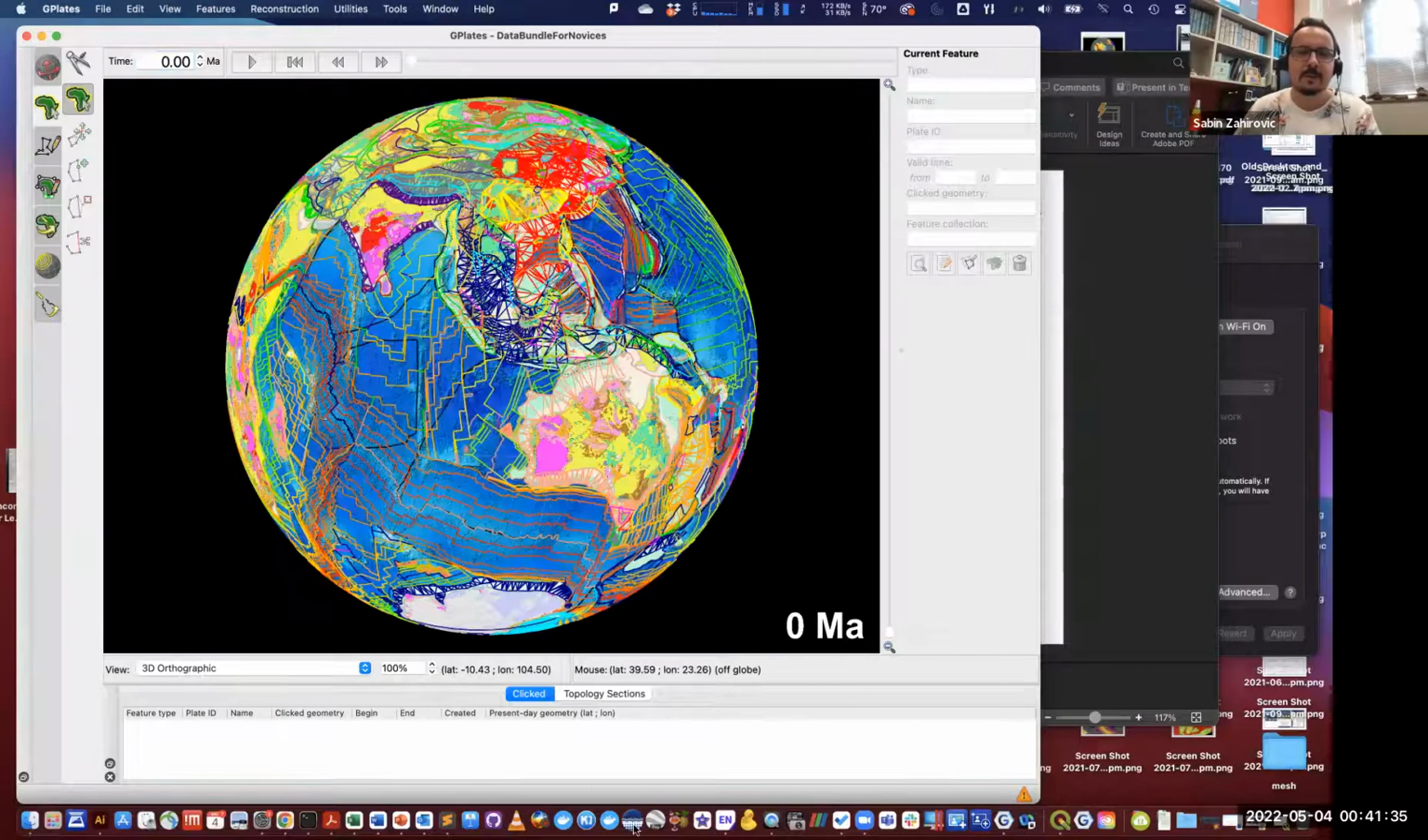Okay, so those are the animations, and I want to talk a little bit about the numerical rasters, which are really cool because they bypass a lot of these issues and they give us a lot of power.